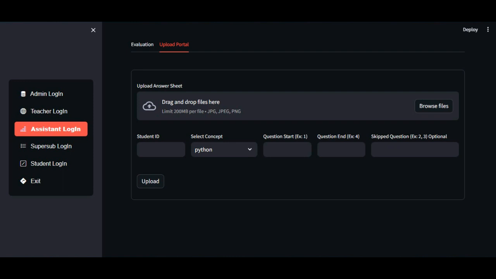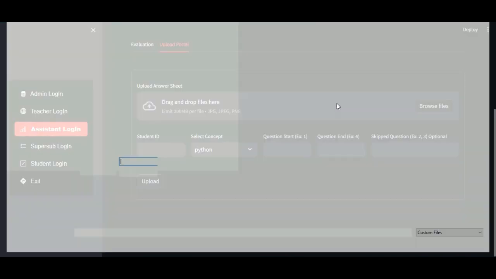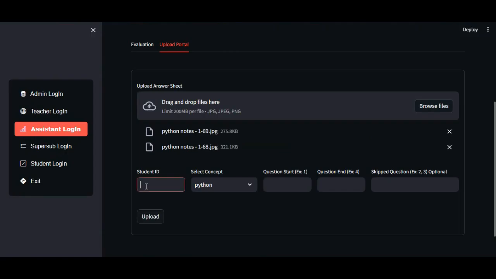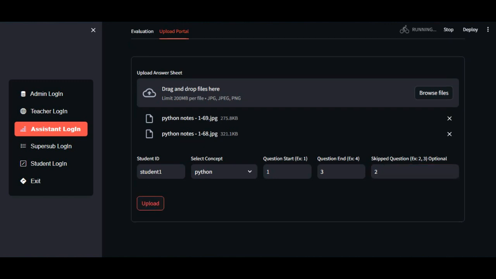In the upload portal option, upload the bulk answer sheet images, enter the student ID, select the concept, and enter the starting and ending question numbers. Also, if any question numbers are skipped in between, you can mention them comma separated and click the upload button. Answer sheet uploaded successfully.